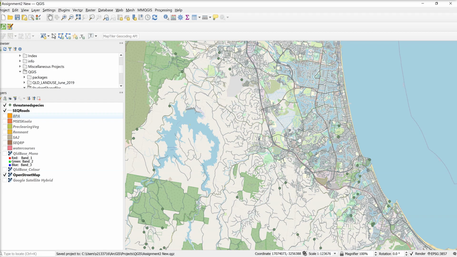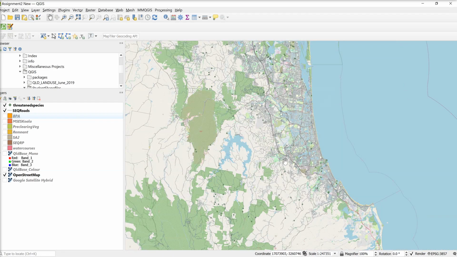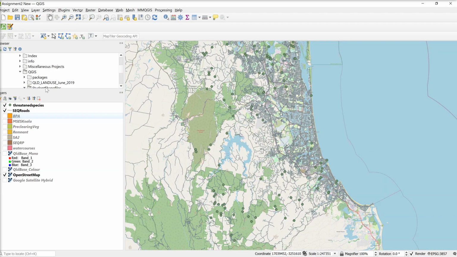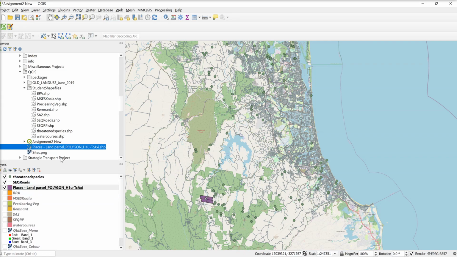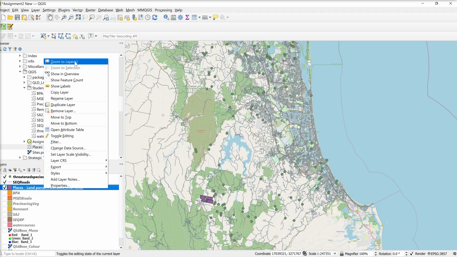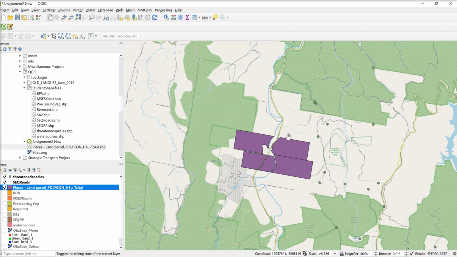I need to check my time. That's fine, I've got 15 minutes on this program. So there you see I have threatened species. I'll just zoom out there. I'm also going to navigate to where I put the places that I downloaded off Queensland Globe, and I'm going to right click and zoom to layer, and zoom out a bit. So there I have my places and my land parcels. It's got a horrible name, and I'm just going to leave that there for the moment.